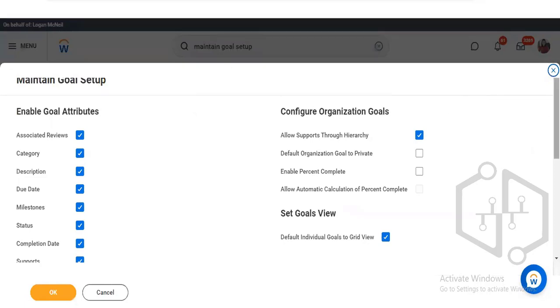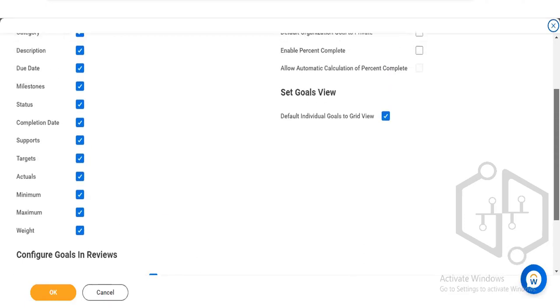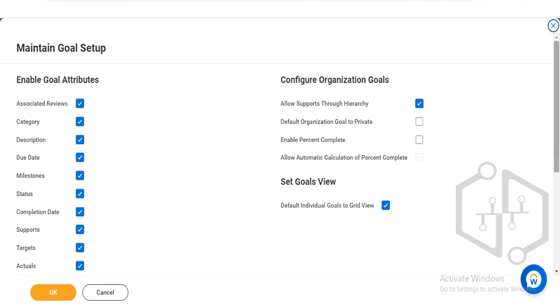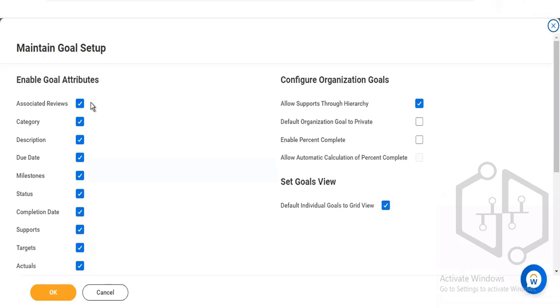So whatever we are creating here has an interlinkage with the various goals, maybe related to individual goals, where it will be used. Nothing much. I will give you a brief idea of what these are.